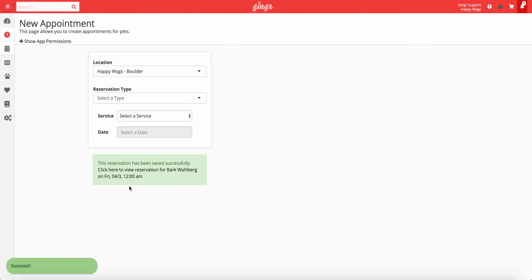If the appointment saves successfully, you will receive 2 green success messages: a pop-up in the bottom left corner and a link on the page that will direct you to the reservation details. You may receive any number of error messages if there are potential conflicts with the appointment. For example, the pet's vaccinations are expired or will be at the time of the reservation, or the customer has not signed the required agreements for the reservation type. Please read these messages carefully and follow the prompts. Depending on your user permissions, you may have the ability to override these errors and continue with saving the reservation.